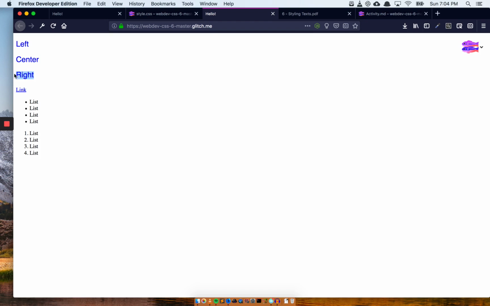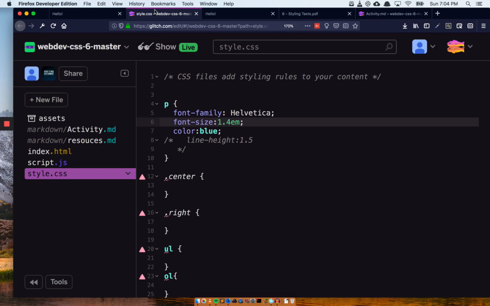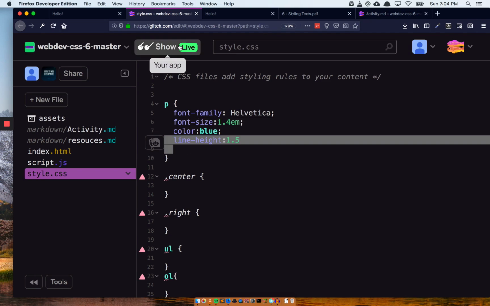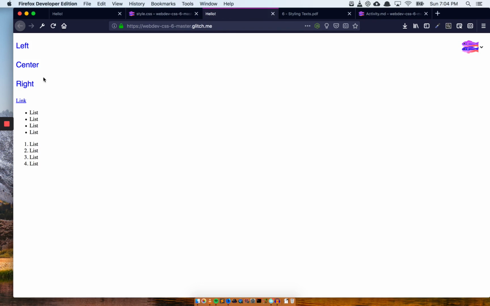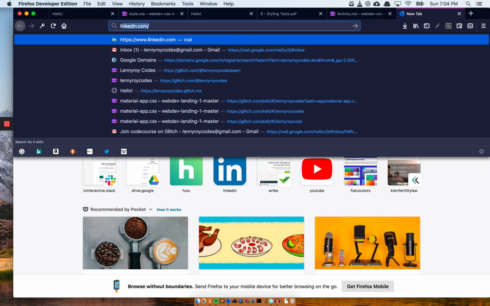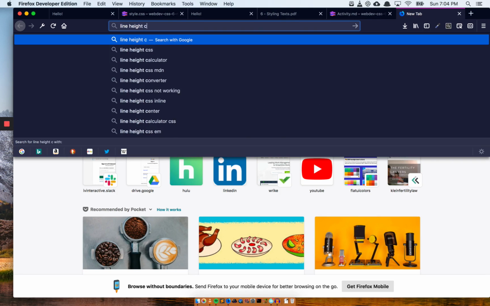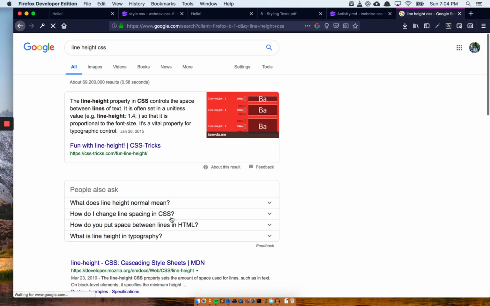So this is the default line height. Let's see if we can figure out what line height does by uncommenting this code, refreshing our code, and we see that looks like the space, maybe it's the height of the lines of letters. Let's look it up real quick. Go to W3 Schools.